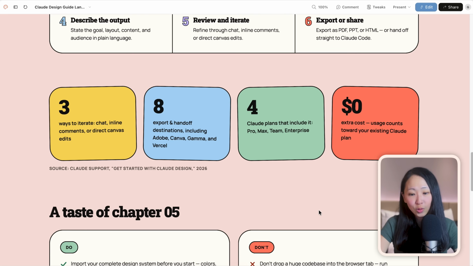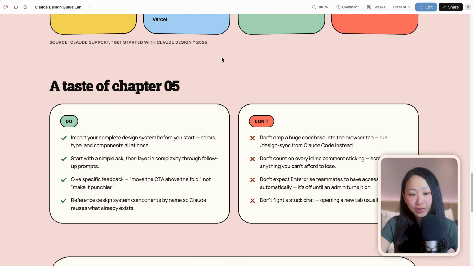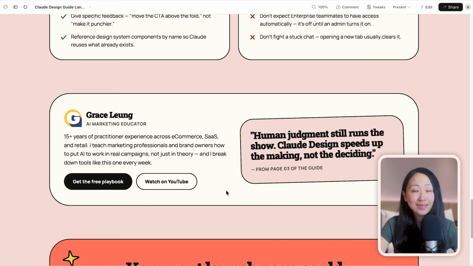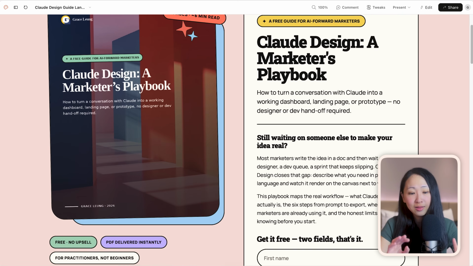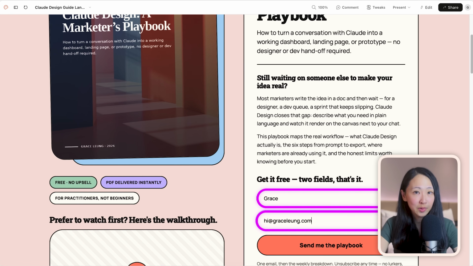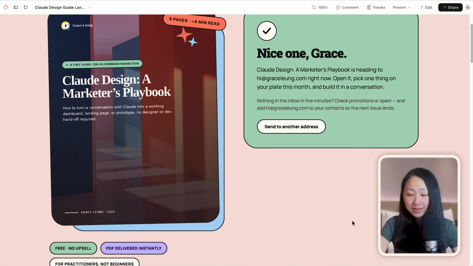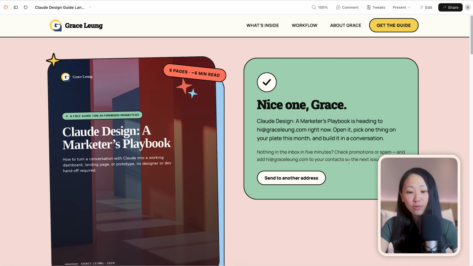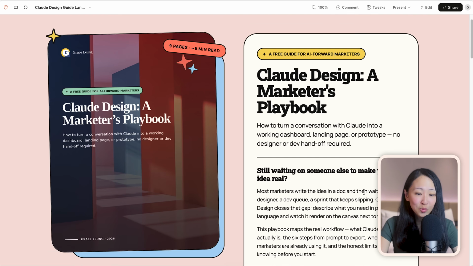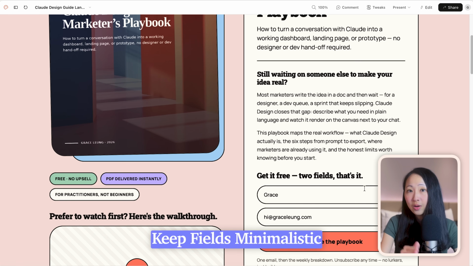And I actually like how Claude also added more sections to encourage conversions, and you can always make edits directly using the edit mode. And now we can also test the landing page experience by filling in the form. And you can see this is also nicely done. And from a lead gen perspective, you always want to keep the fields as minimal as possible.